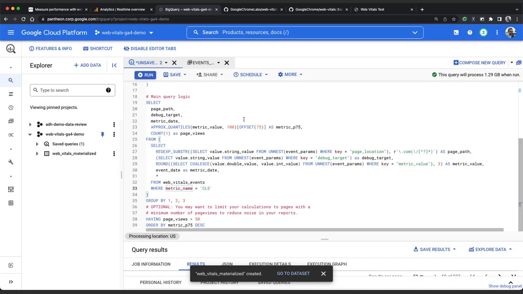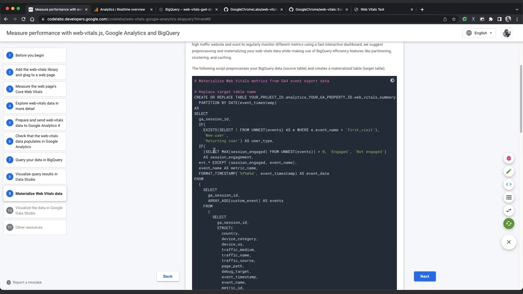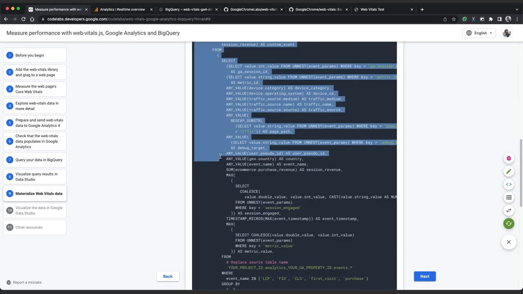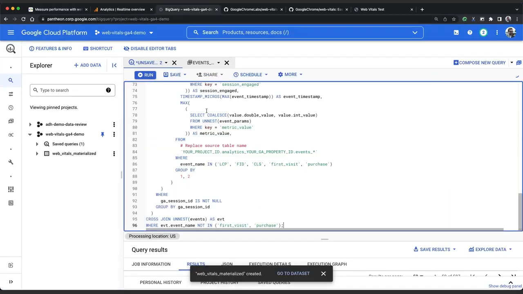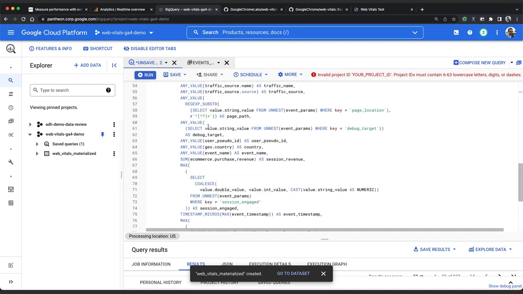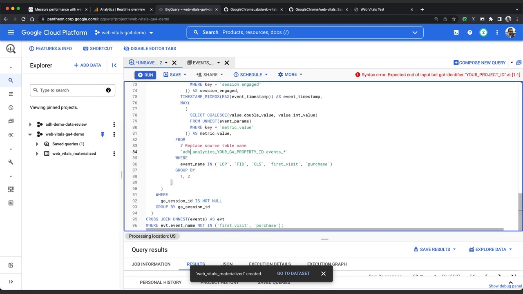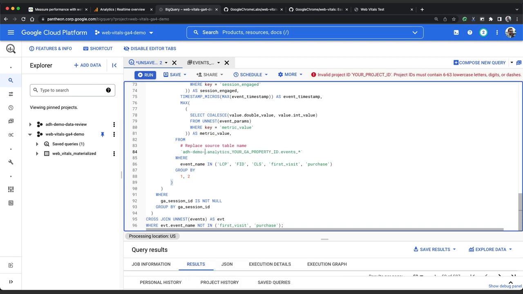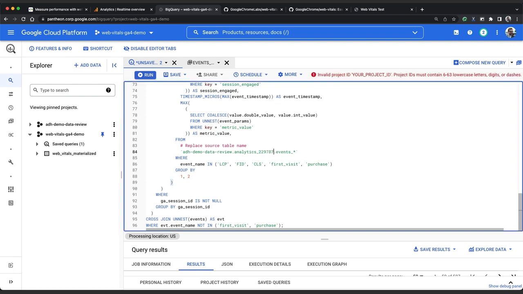Rather than creating a query from scratch, we'll use this query from part 9 of the code lab. The first thing we want to do after we've copied and pasted it is change the project and data set for our source table right here on line 85. So we'll update this to ADH-demo-data-review, and then it's analytics_229787100.